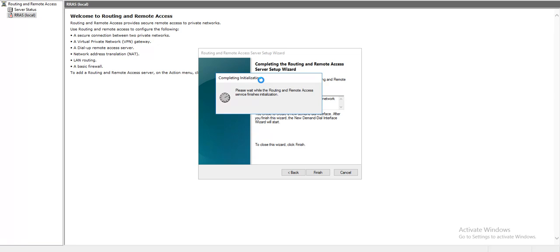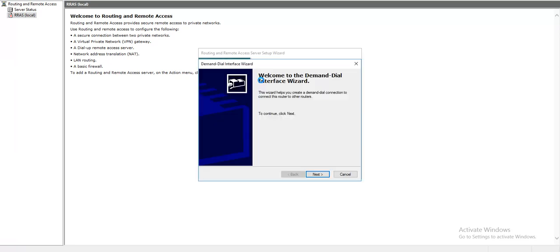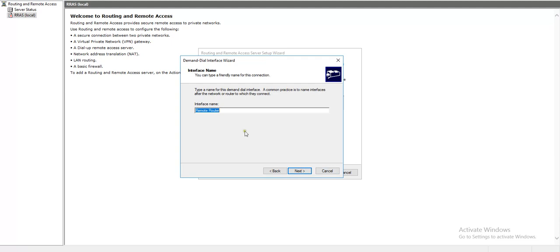The routing and remote access service is trying to enable, and it starts as well as launches a demand dial interface. And here, for the demand dial interface name, I will say Azure site-to-site VPN. Connect using virtual private network is selected. Next. This time, because we use IPsec, I will say IKE version 2.